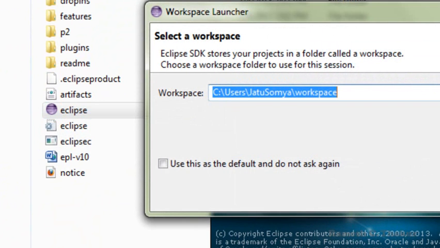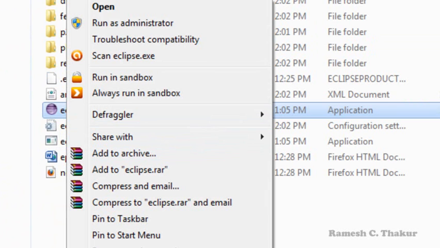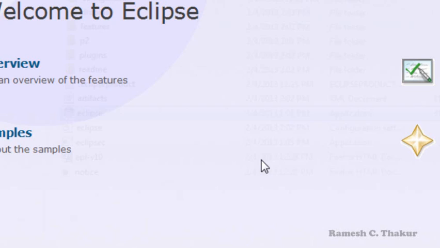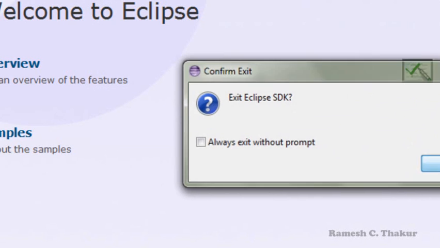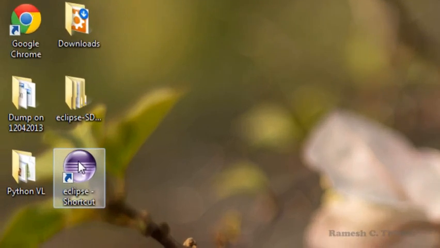Or what we can do is create a shortcut to the file on the desktop. Create shortcut. Okay, I'm just rerunning the Eclipse IDE. Okay, this is the Eclipse shortcut.